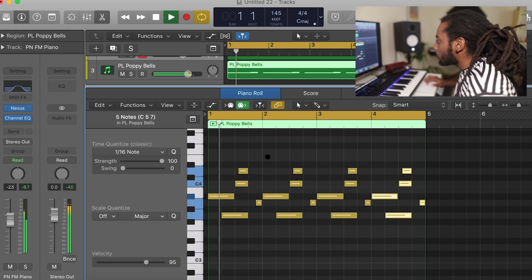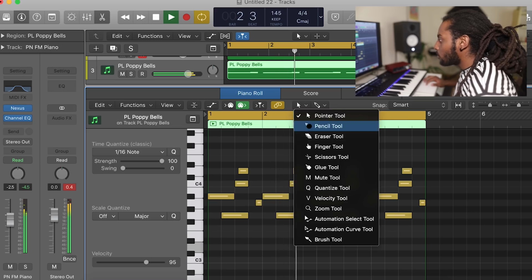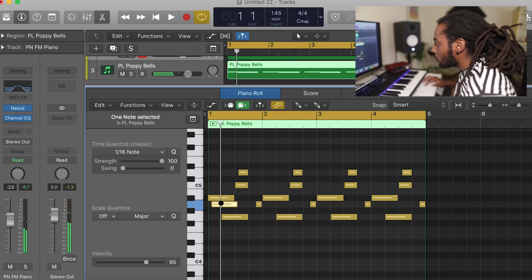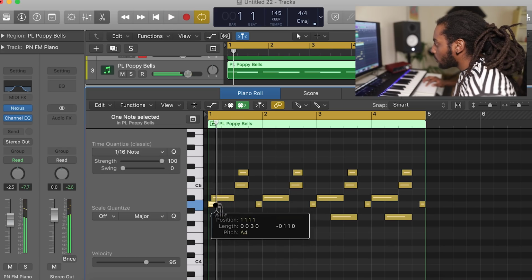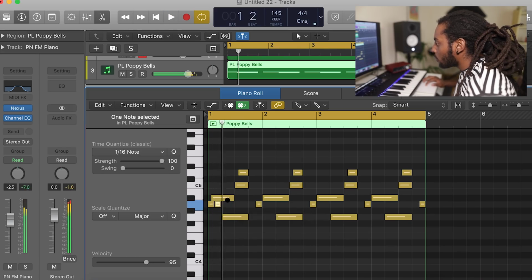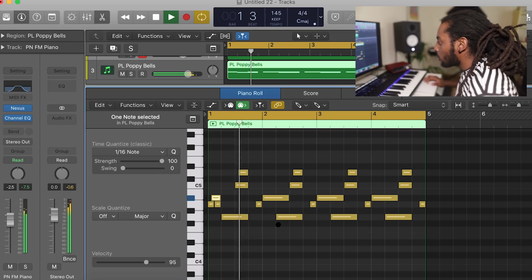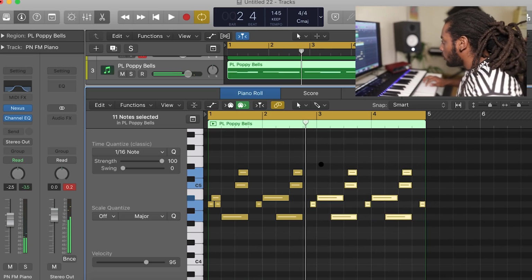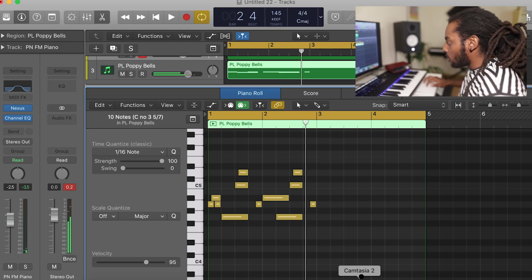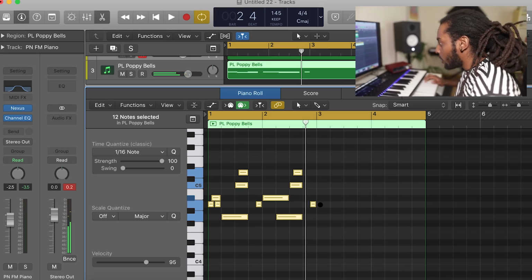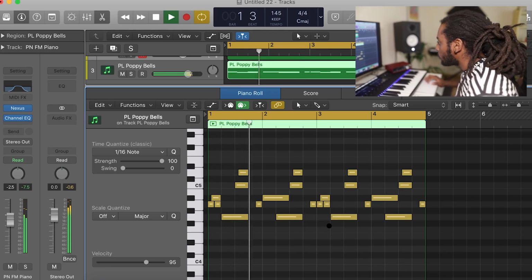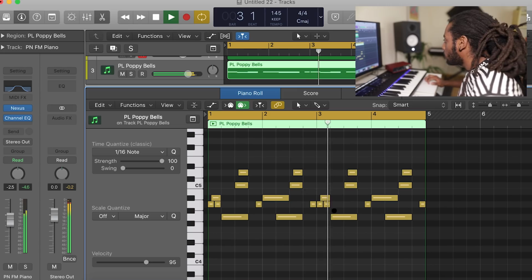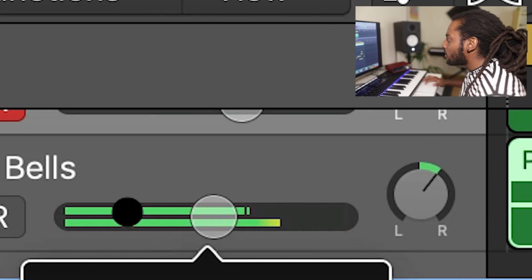Repeat that over. In fact, I'm going to delete all this section right here and then control this one, command R that to repeat it. Something simple like that, might even pan it to the right just slightly, turn it down.